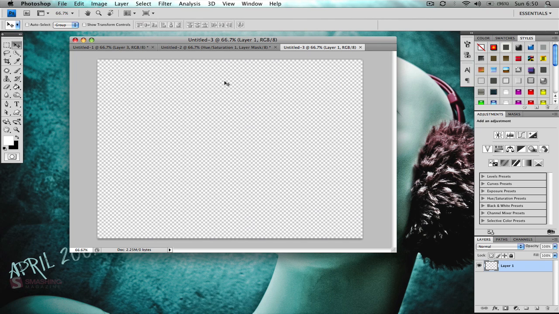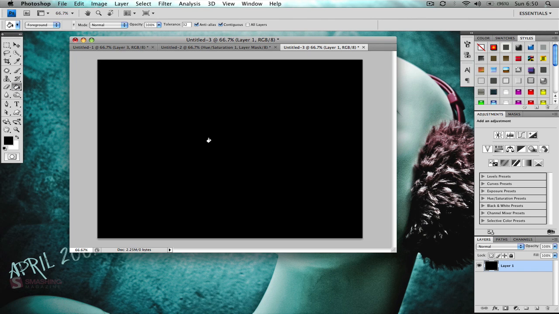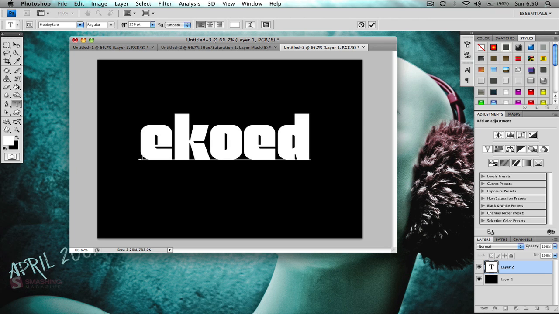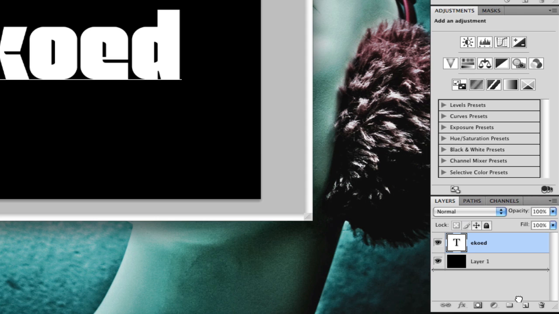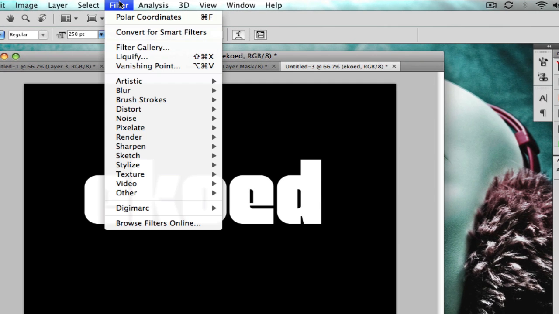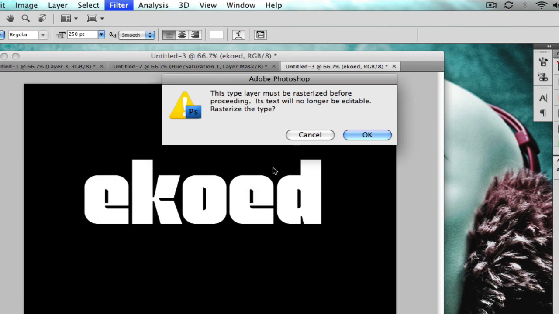So set it to RGB mode, create a new image, any size you want, and we're going to fill the background with black. And we're going to create a text layer with any kind of text, any font that you want. It doesn't make a difference. Okay, and we're going to duplicate that text layer and then hide the duplicated copy and go back to our original. And we're going to go first things first to Filter, Distort, Polar Coordinates.